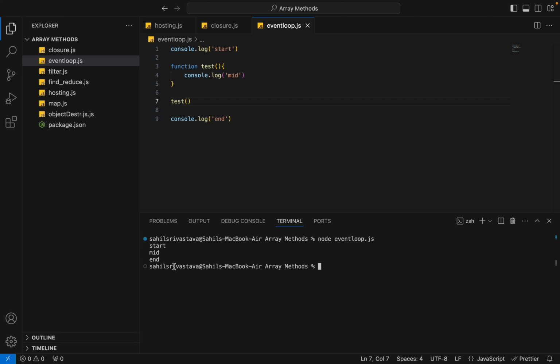Now you can see how it works: start, mid, and end. So this is a synchronous operation, not an asynchronous one. This is a synchronous operation where event loop doesn't occur. Next, let's move to when event loop comes into the scenario.